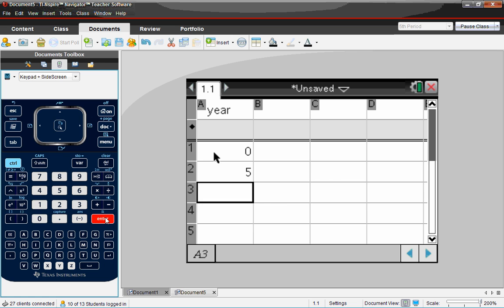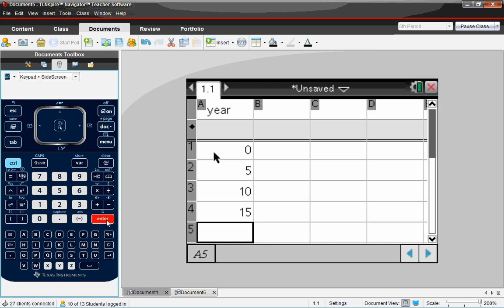What's my next one? 5. Next one? 10. Next? 15. 20, 25, and 30. Okay, how do I get to the top of my data?